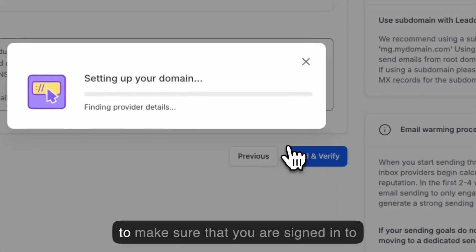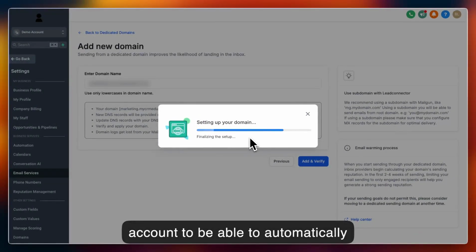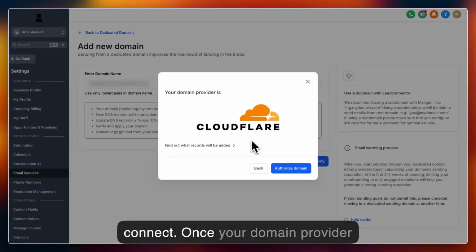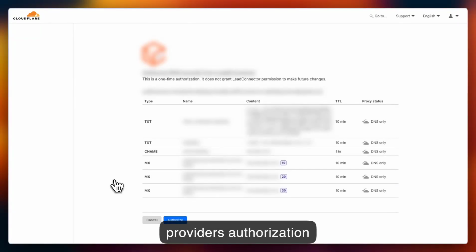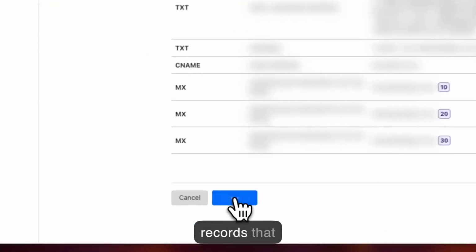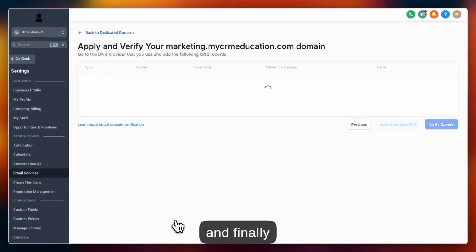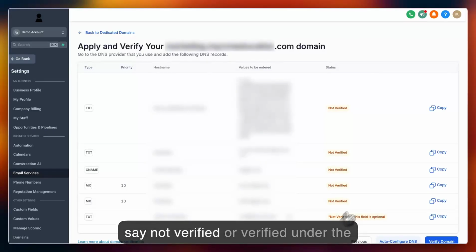You'll need to make sure that you are signed in to your domain and DNS records account to be able to automatically connect. Once your domain provider is found, then you can click on Authorize Domain. You will then be redirected to your DNS provider's authorization page. Make sure you verify each one of the records that are going to be added, and finally click on Authorize. You will then be redirected back into your account where you can see all of the records that will either say not verified or verified under the status section.